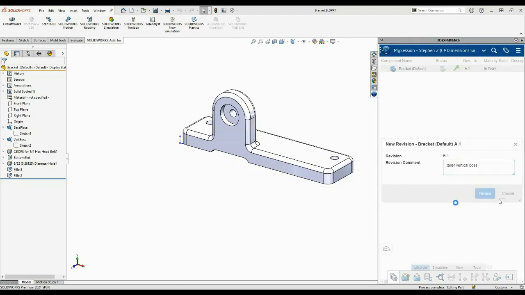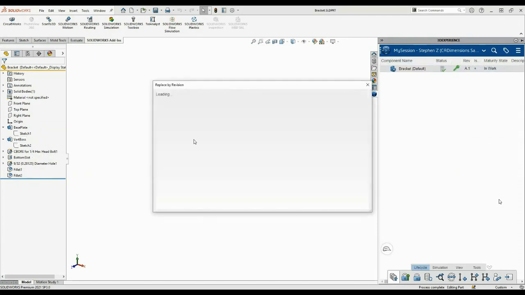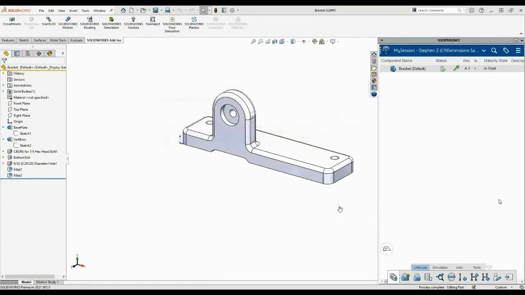So we'll go ahead and revise that. And then we're going to go ahead and replace by revision, because if we see in the upper right-hand corner, we're still on revision A.1. So we need to right-click and replace to make sure we're working with revision B. So we're going to go ahead and replace by revision B.